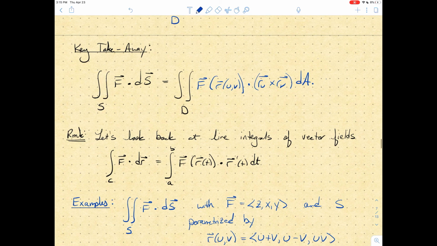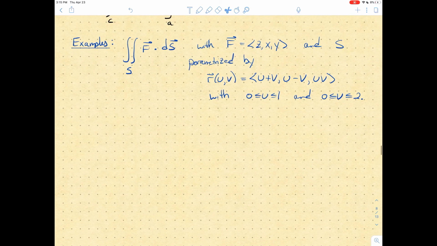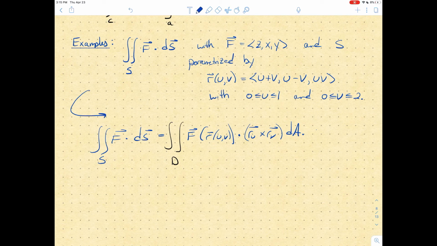If we go back up to our formula, this is the formula that we need right here. Let's just copy that so we don't have to rewrite it, and we'll plop it down here. So we can say, this particular integral that we want, the surface integral of F dot dS, bold S there, vector S, is the same thing as this particular double integral, and that's going to be the key.